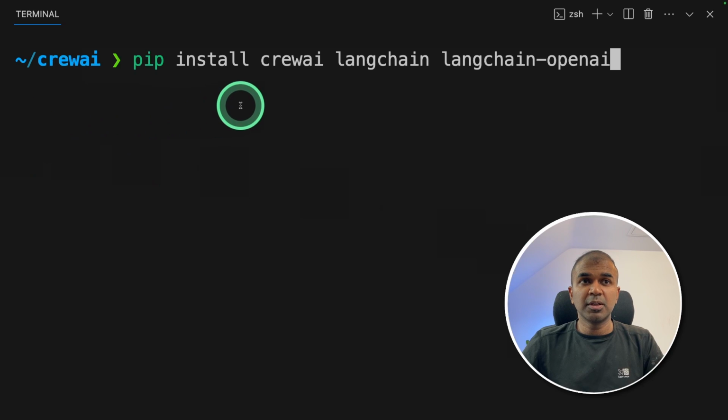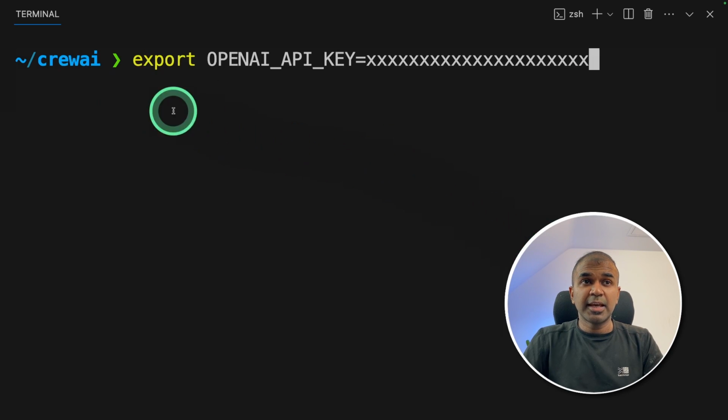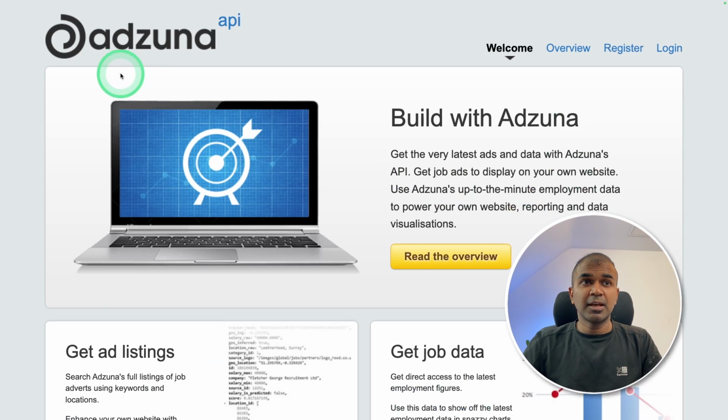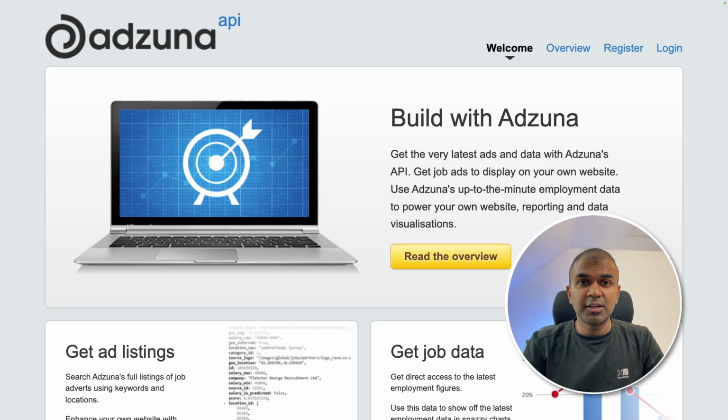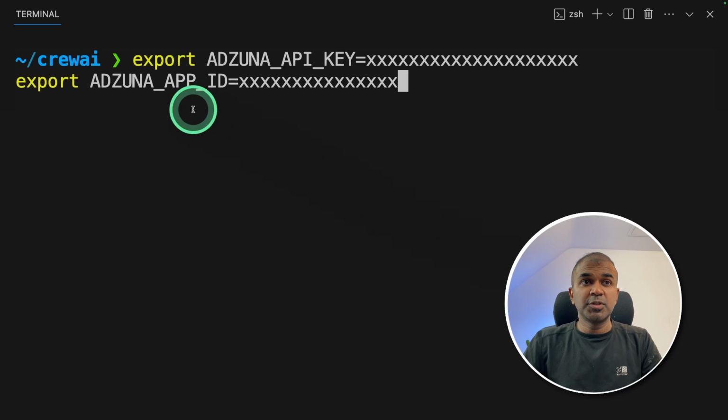First, pip install CrewAI, LangChain, OpenAI, and then click enter. Next, export your OpenAI API key like this and then click enter. Next, we are using the Adzuna API to get job data. You can integrate your own API based on your requirement. You need to generate your API key and app ID from this interface. Next, export your Adzuna API key and then app ID like this and then click enter.